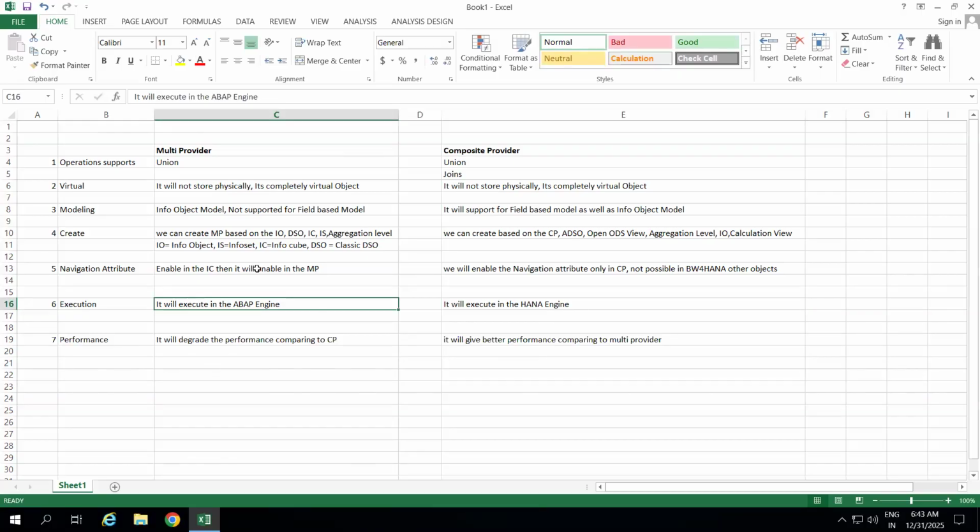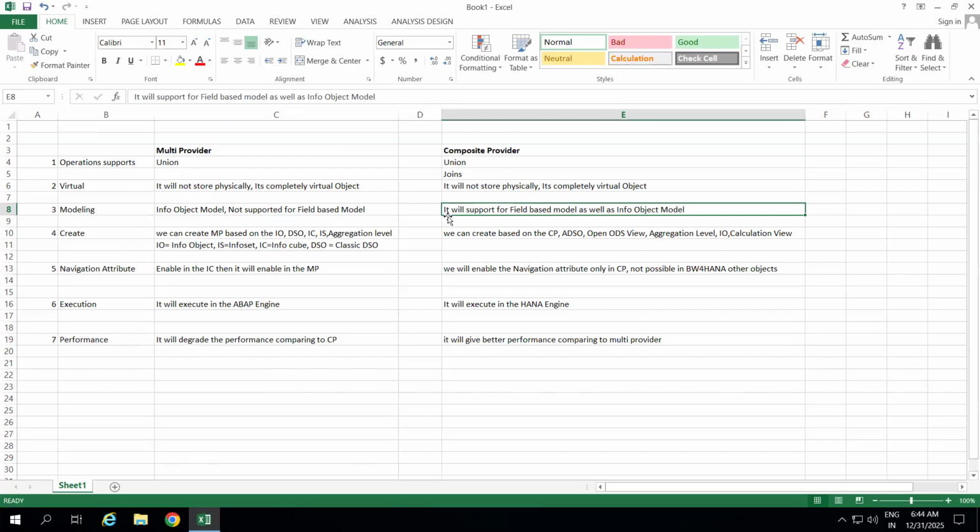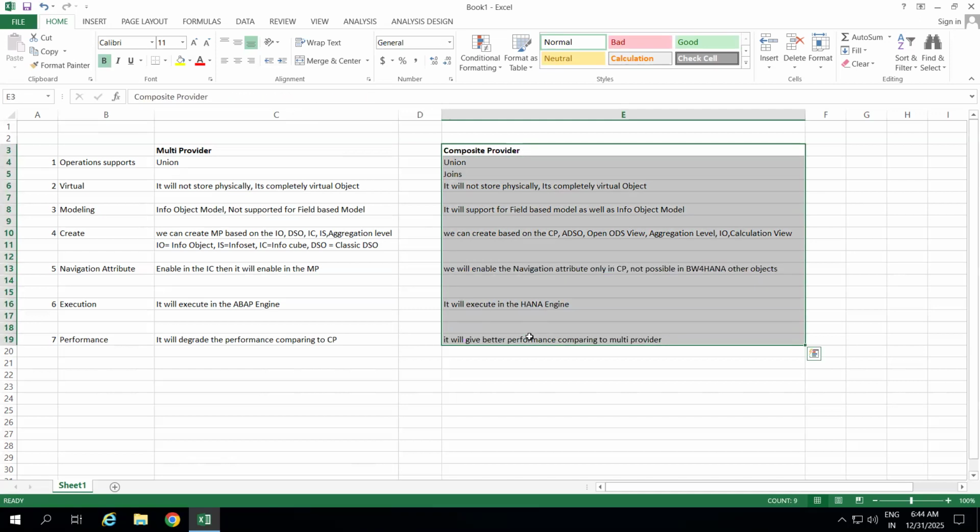And also, we cannot create multi-provider based on fields. It is only possible based on the info object model, whereas composite provider will support field-based modeling as well as info object model. These are very, very important. In the interview you need to explain these things.